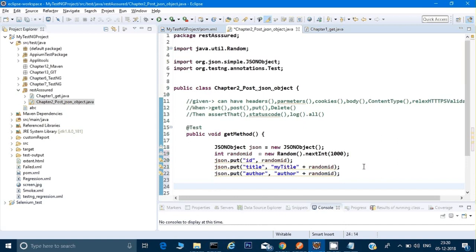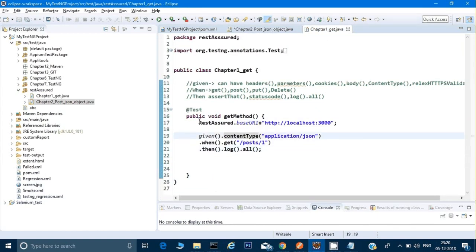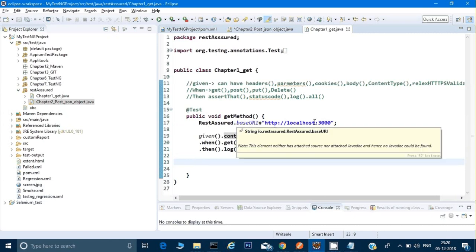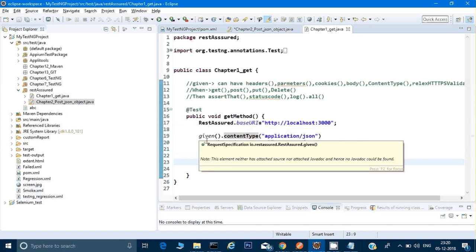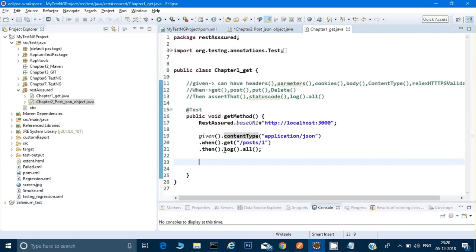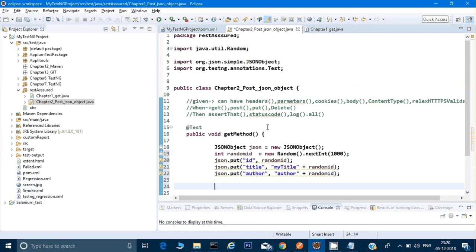All right, so once we have given that, now we want to go ahead and call our post method. So if you look into our get method, which we have seen, this is something which we have used before. RestAssured.baseURI, we have given the base URI, and then we have given when and then. So this is the same thing which we gave here also in chapter 2.